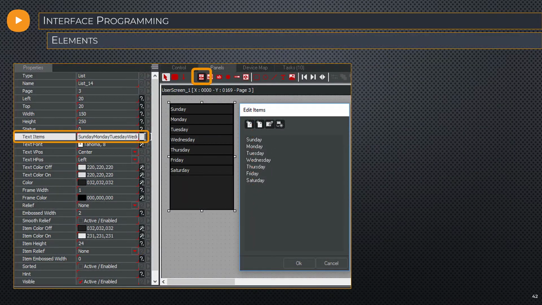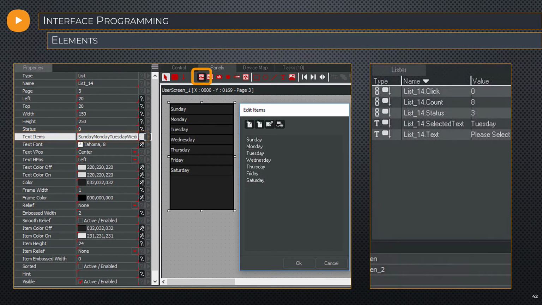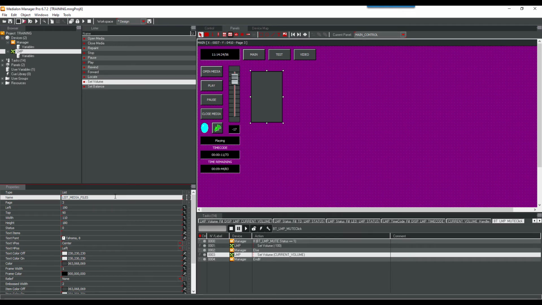The list is a user screen object that allows the user to select an item from a group. The list can be populated manually by clicking the wand icon to the right of the text items property. Please note, if the list is populated manually, the list.text variable may need the property box for persistent checked. More on persistent variables in a moment. The list can also be populated while the project is running using the manager command list control as well as other commands. We will need to set the file location that we want to monitor.